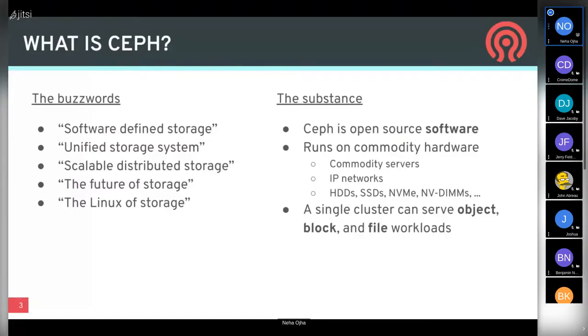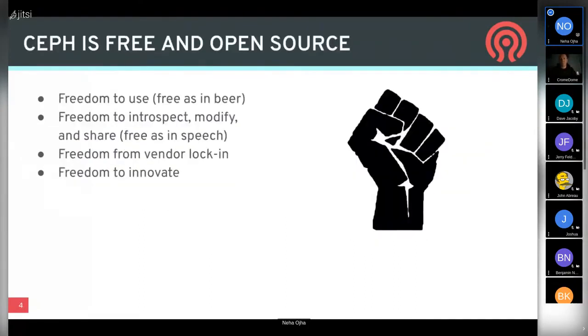All it needs is IP networks to hook onto, and the underlying devices can be of any kind: hard disks, SSDs, NVMEs, anything you can think of. The interesting thing about Ceph is that in a single cluster, it can serve object, block, and file workloads. What I described in my earlier slide, RGW, RBD, and CephFS, are the kinds of workloads you can run in a single Ceph cluster. And that's something that is unique about Ceph, I would say. So let's move on.